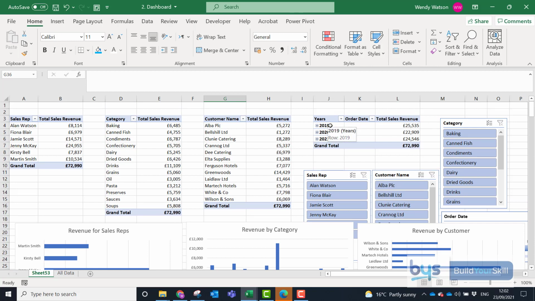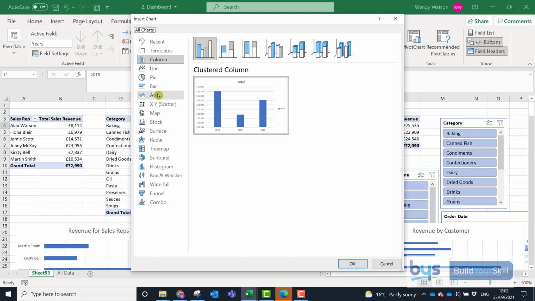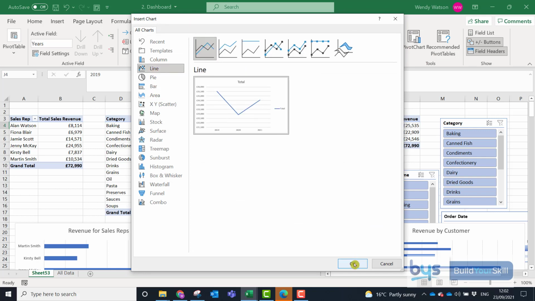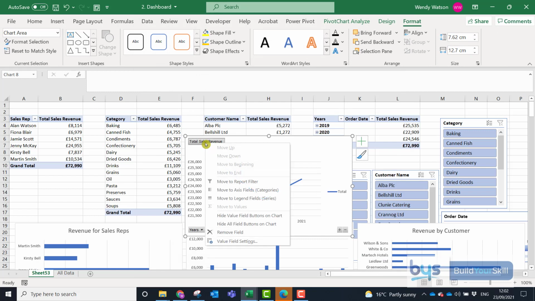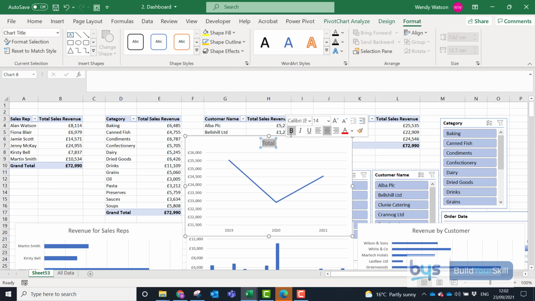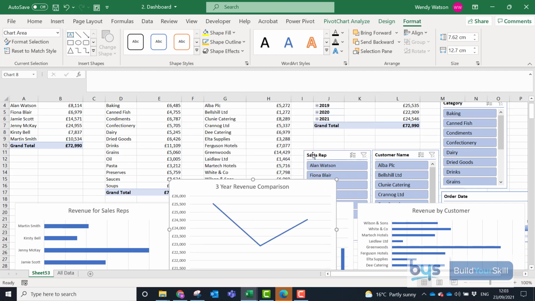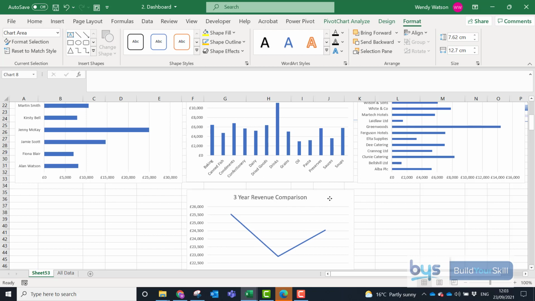So I'm just going to go into, again, Table Analyze, the chart. I'll choose a line graph, and OK, and again I'm just hovering over the filter section there, hiding all the buttons, removing the series, and I'll call this 3-year revenue comparison. Alright, so now we've got 4 charts that we can use in the pivot table. So now we're ready to go.